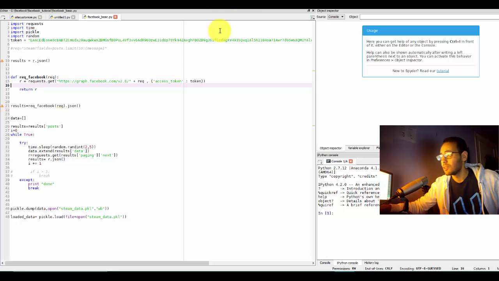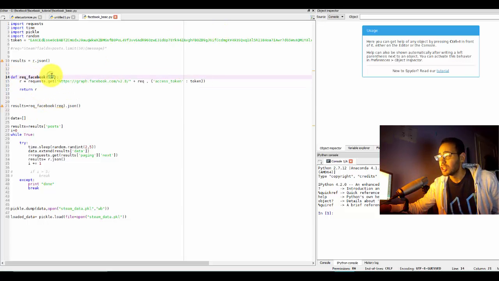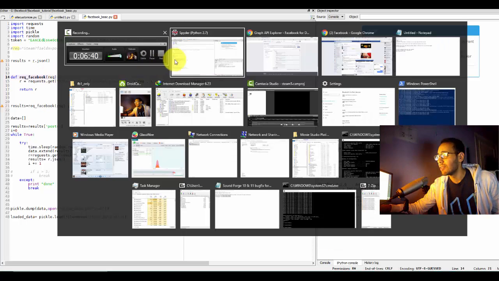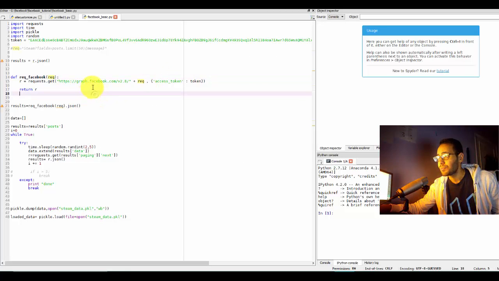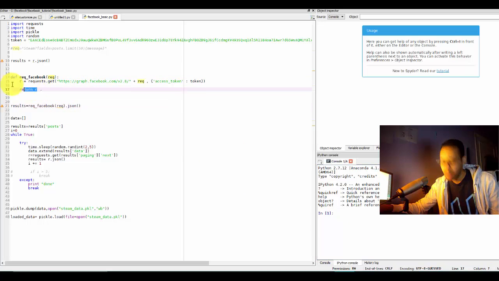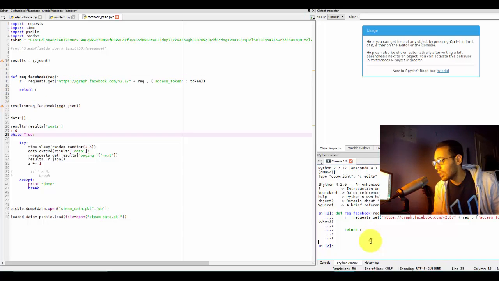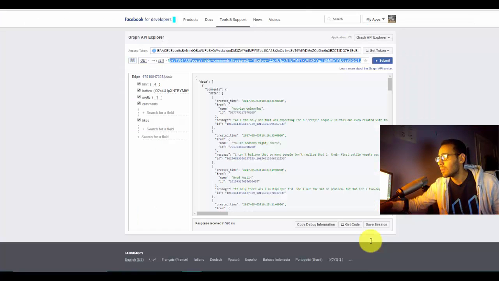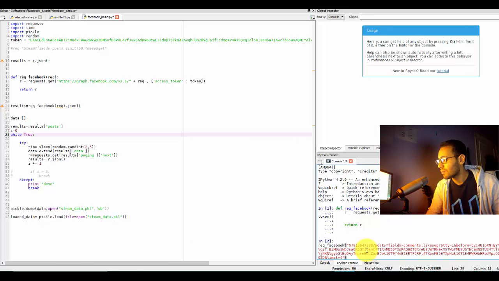Okay, so I wrote this function, it takes a request, just like the request that we have in the Graph API Explorer. So I can just take this request and call it, and let's see if it works. Let me just run this function first. Now we can make any request here. So I just copy and paste this request, and let's see if it works.